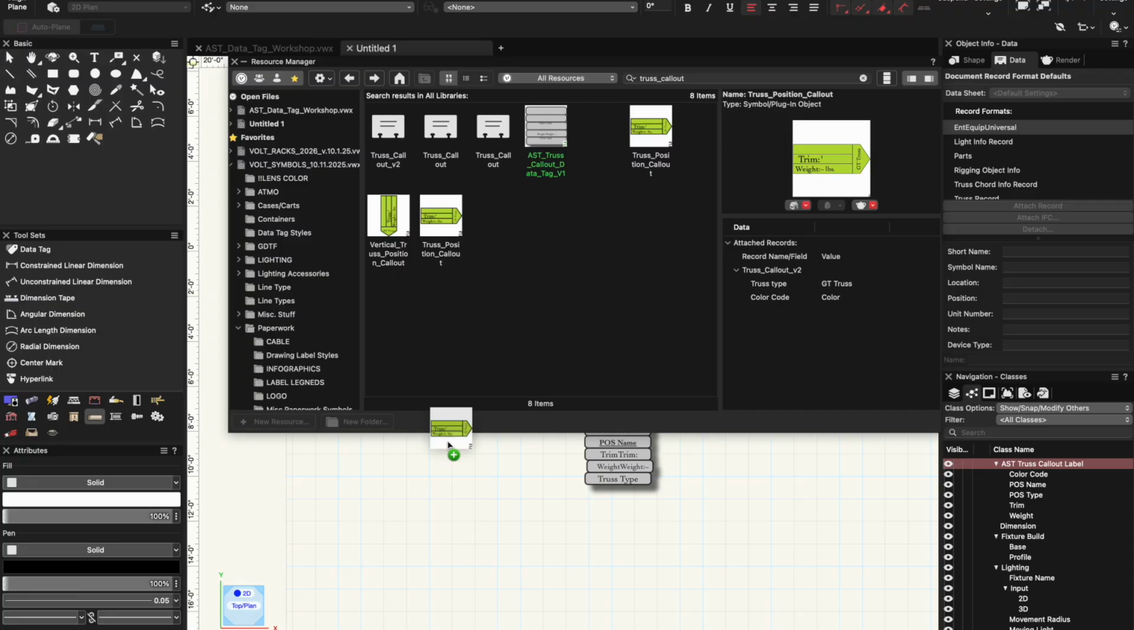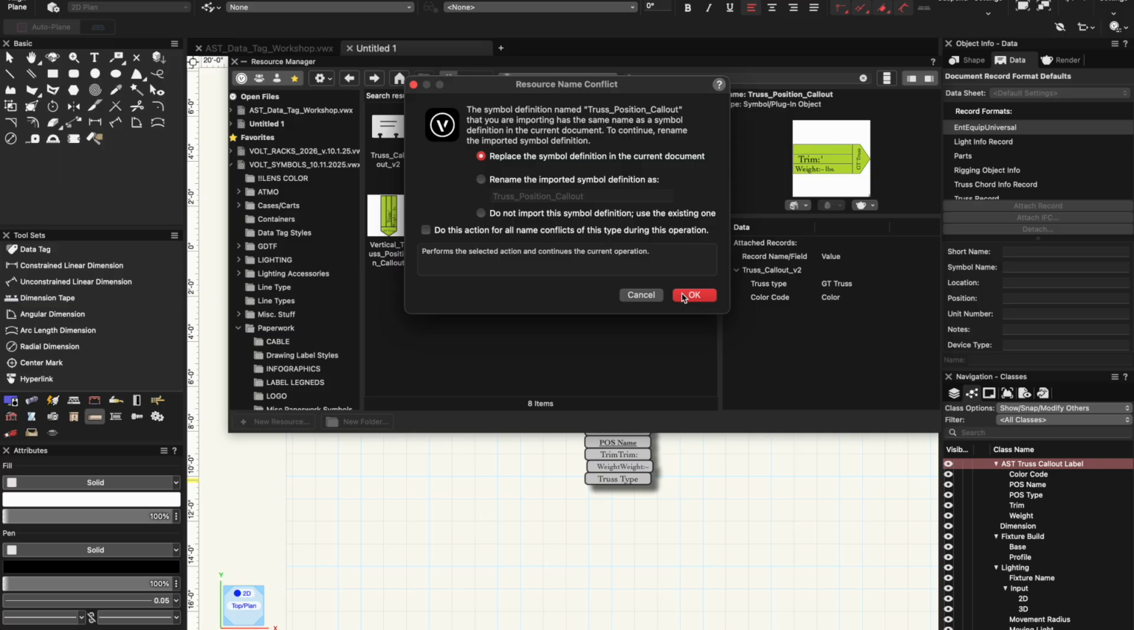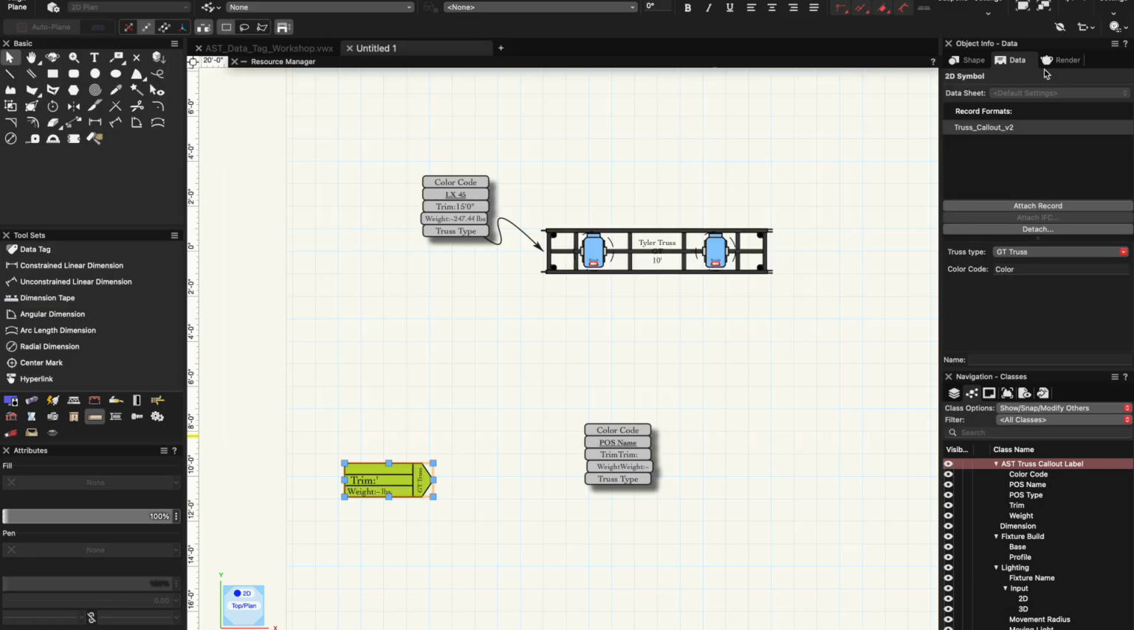It's pretty much just a smaller version of this. So it's called Truss Callout version 2, and it just has the GT truss, like the drop down, and then a color code field.